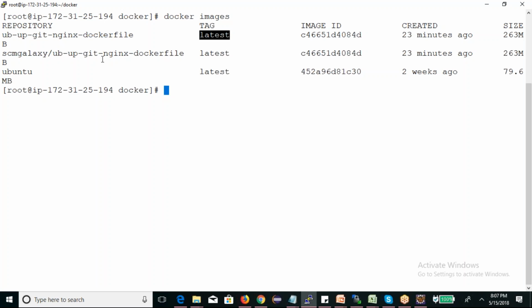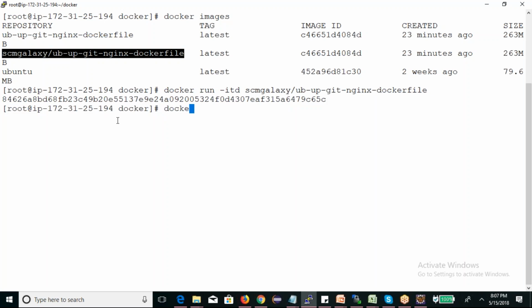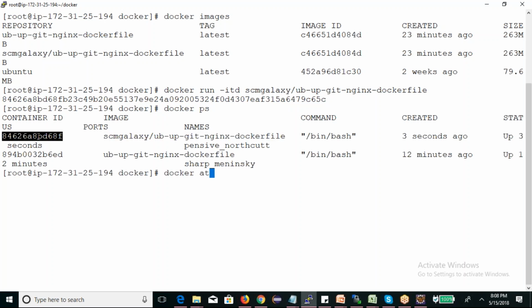So let's do that. First, let me create a new image this time. So I'm going to do docker run -itd, and docker ps. Now you see that there's one container which is running from this image. So I will go inside this with docker attach, and here I'm inside. I will just type which httpd. Do you have httpd? No httpd.